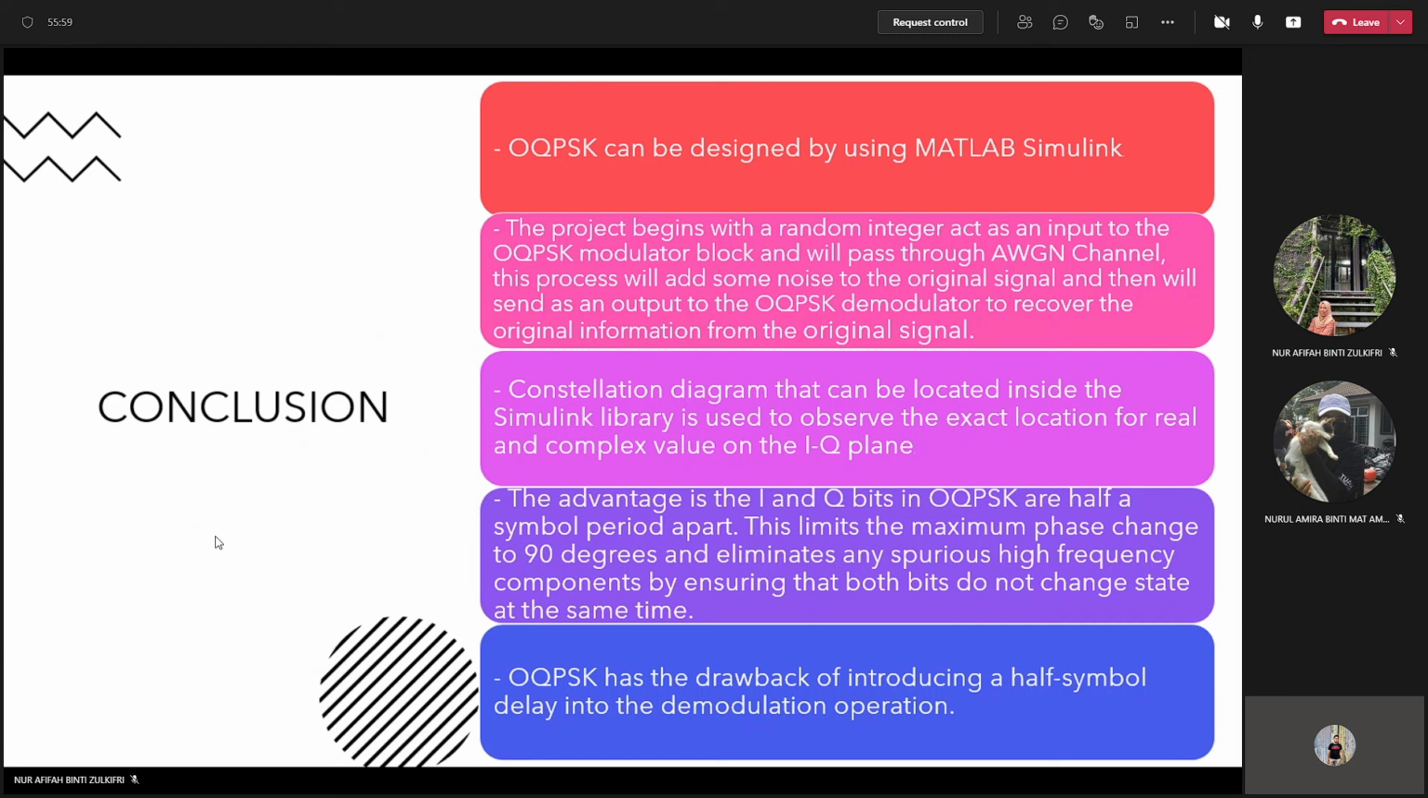And then, to display the distortion of the signal, we use the constellation diagram that can be found in the Simulink library, and we can observe the exact location of real and complex values on the IQ plane. So the advantage is that the I and Q bits in OQPSK are half a symbol period apart. This limits the maximum phase change to 90 degrees and eliminates any spurious high frequency components. And lastly, OQPSK has the disadvantage of introducing a half symbol delay into the demodulation operation. And that's it from us.